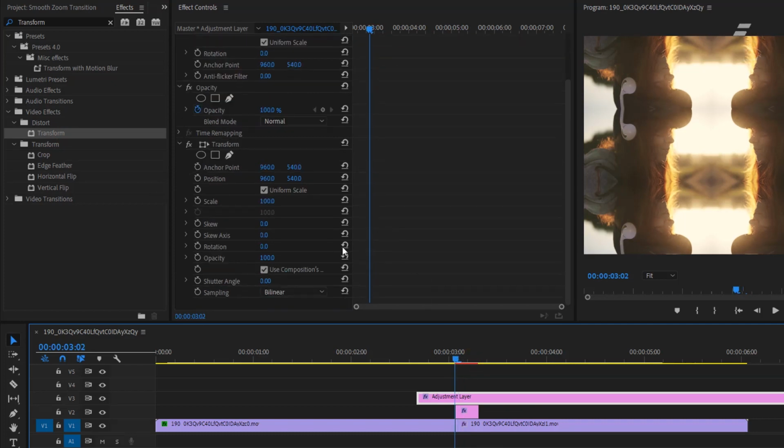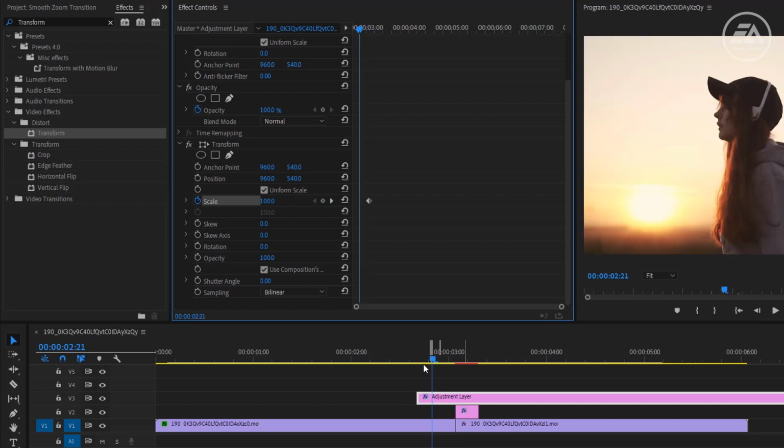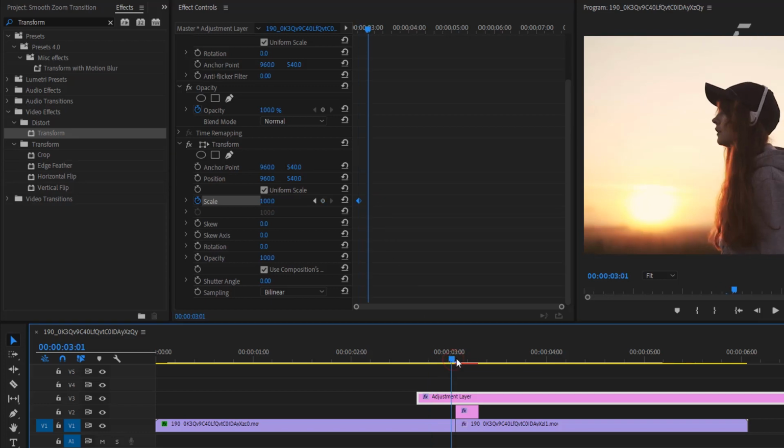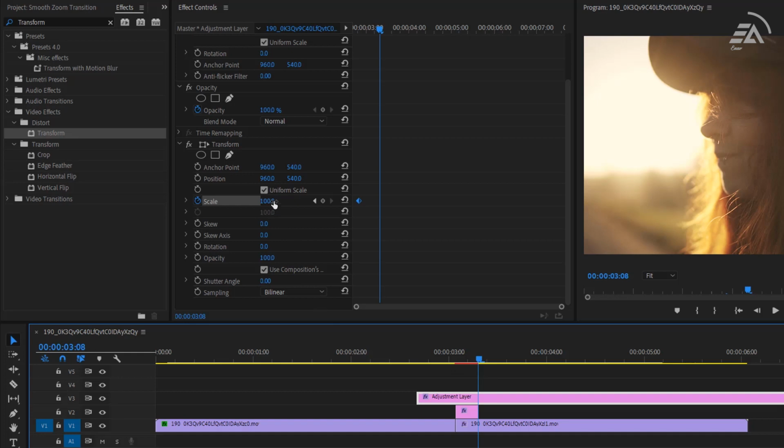Then go to the Effect Controls Panel, under the Transform effect, head over to the scale parameter, and click the stopwatch icon, to add a keyframe. Now I'm gonna move left 6 frames. Now move the keyframe here. Then back to the center. Then I'm gonna move 6 frames to the right. Then change the scale to 300.